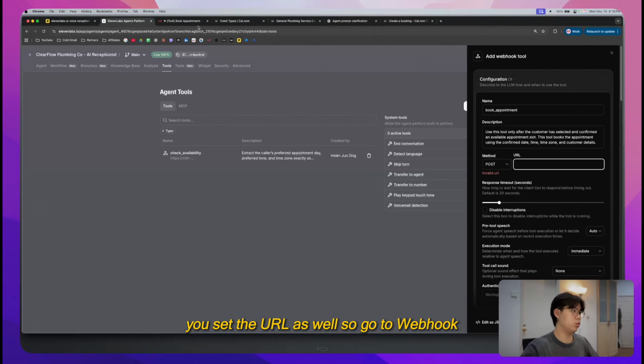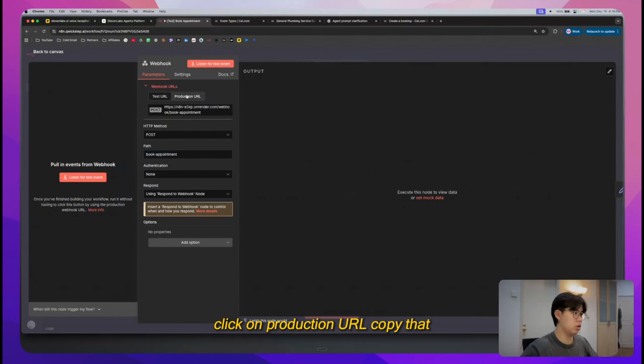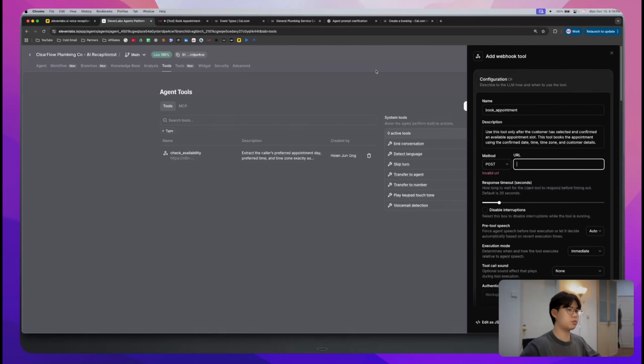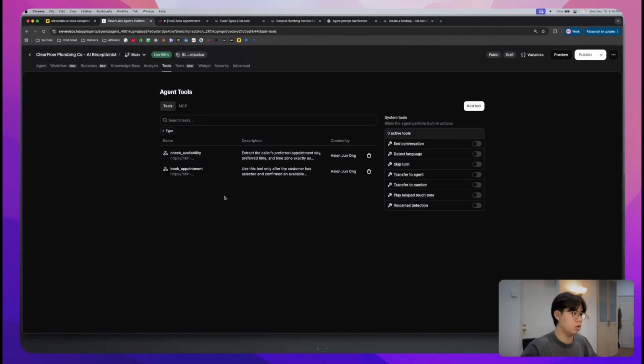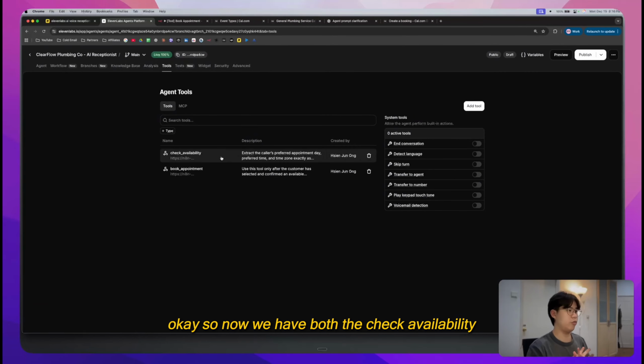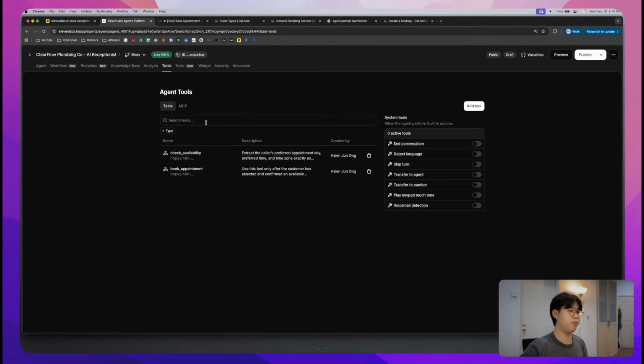Oh, you set the URL as well. So go to webhook, click on production URL, copy that, go back here, paste that, add to. Okay, so now we have both the check availability as well as the book appointment tool. We can test it out, right?